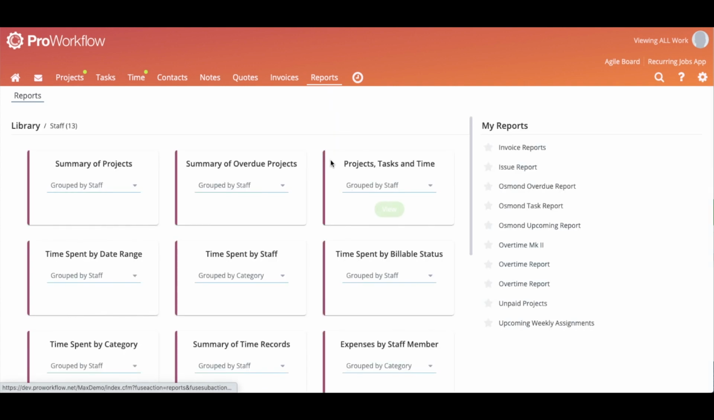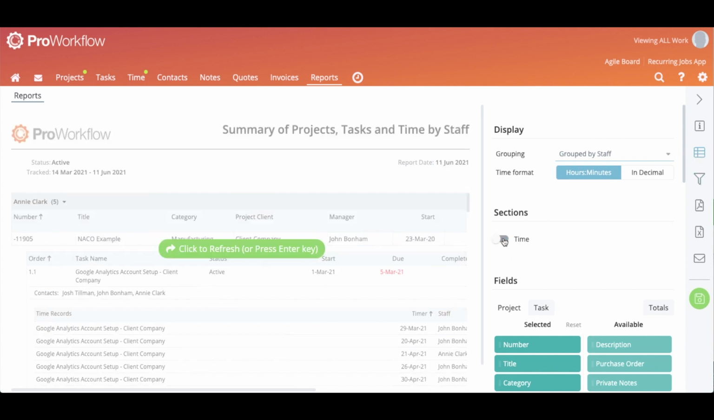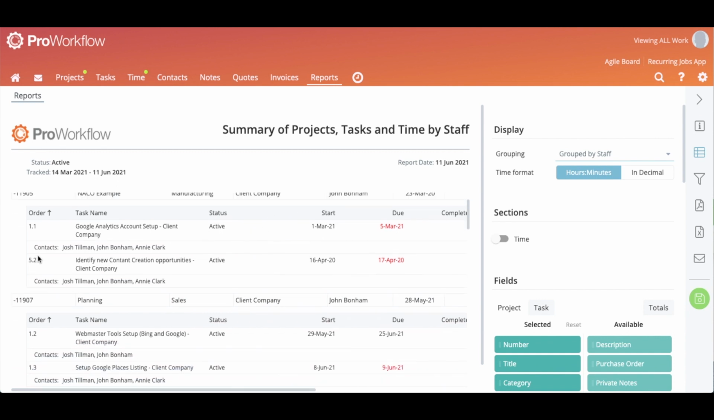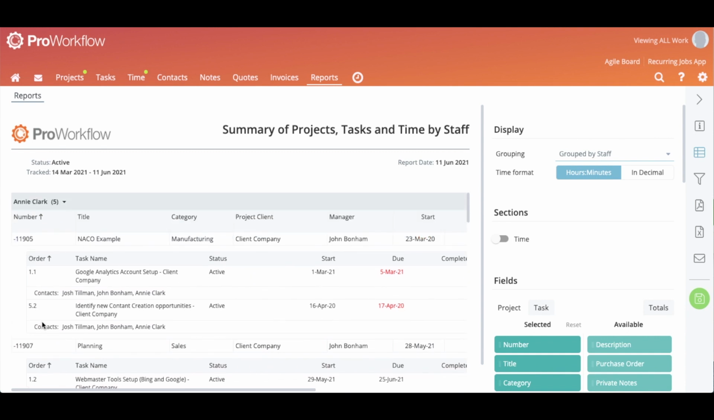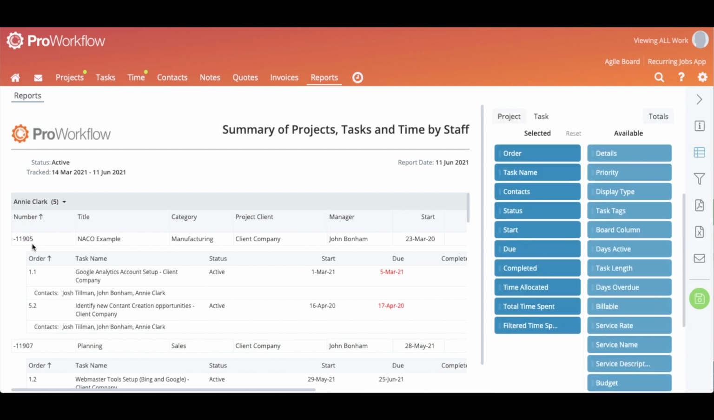One last thing to note when it comes to the areas you have available with your display settings: if we come through to something like projects, tasks and time, or any other report that involves multiple data sections, you see in our display section we have the ability to turn on and off certain sections. So in this case we can remove time from this report, focusing instead on just tasks and projects. As such, in the fields editor here, we have access to both project options and task options, so we can change both tables individually.